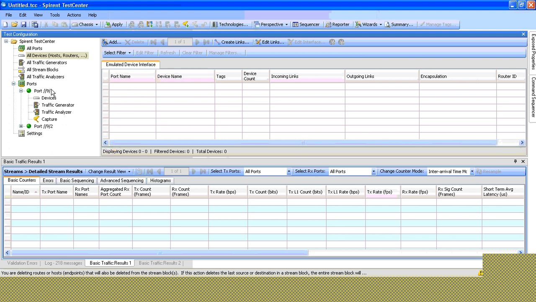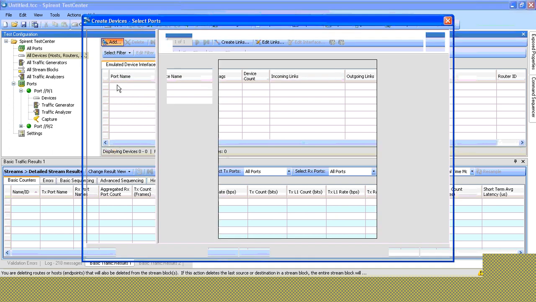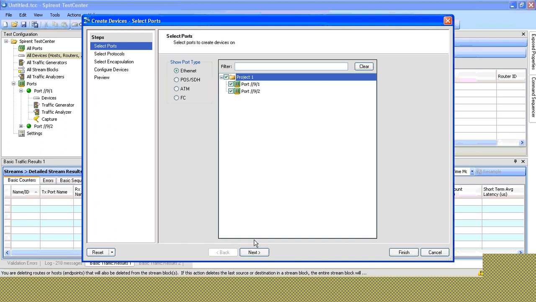So here we have our Spirent TestCenter GUI, and I'm connected to ports 9.1 and 9.2, and they're running through a layer 2 switch. So first thing I'm going to do is create some device blocks. You can do this within the wizard, but let's just do it outside.